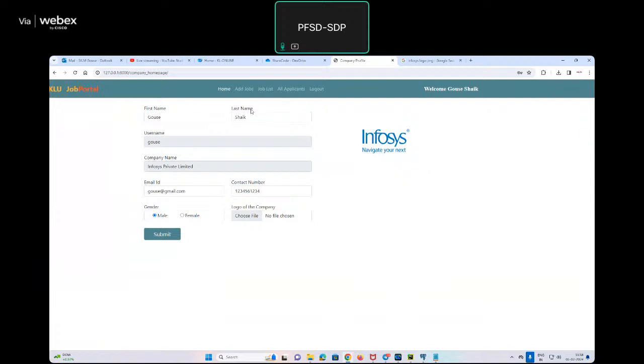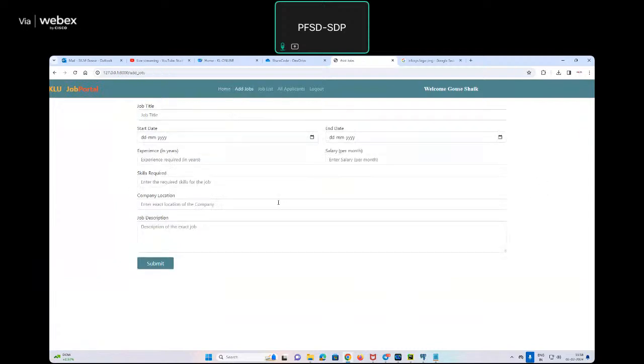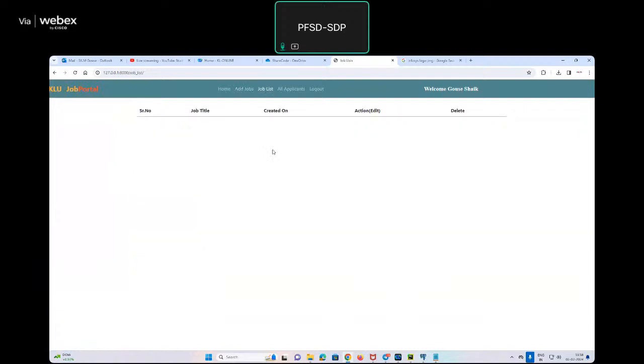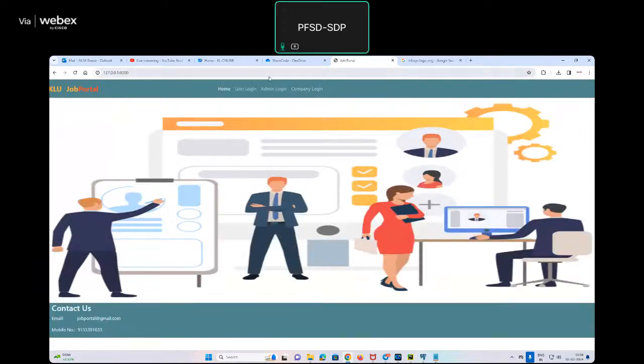Now, if I click add jobs, whatever functionality we implemented yesterday, every functionality will be there for other companies also. We implement it only once, and it will be visible to everyone. Understand? The job list is not yet created, all applicants not yet added, and then you can see this, welcome Gauss. Like this we will get it. So this is what we can do.